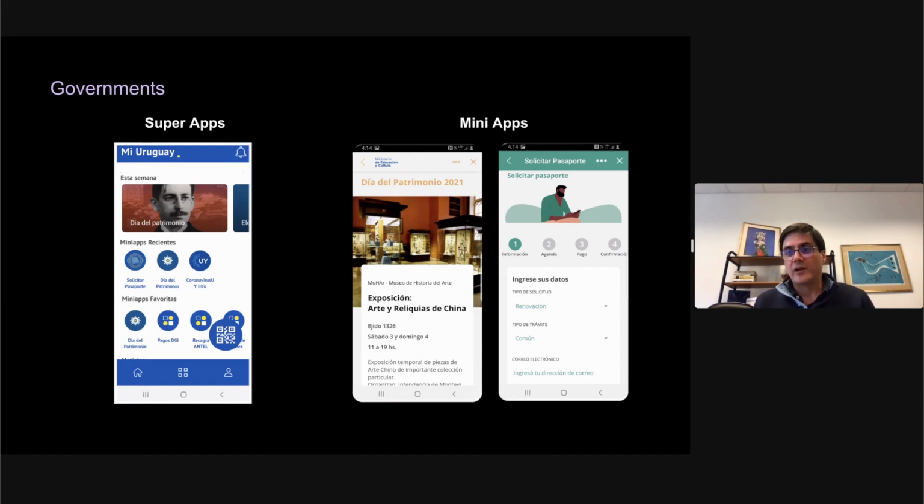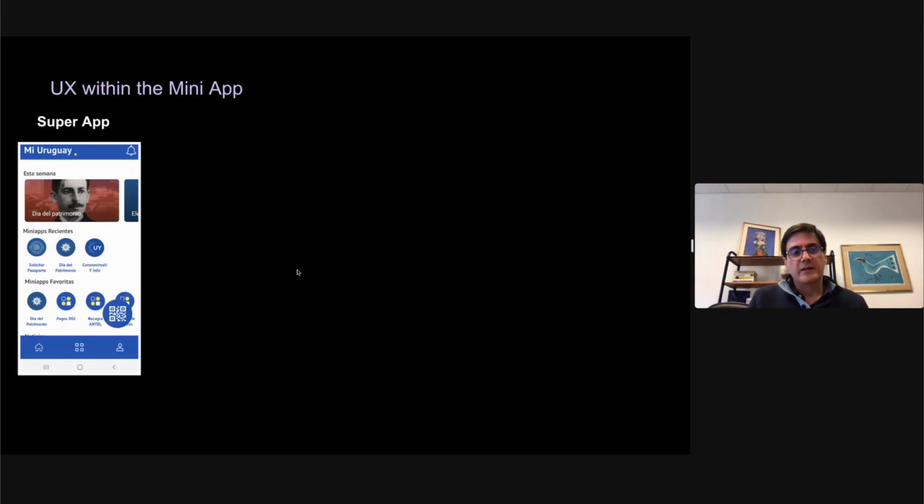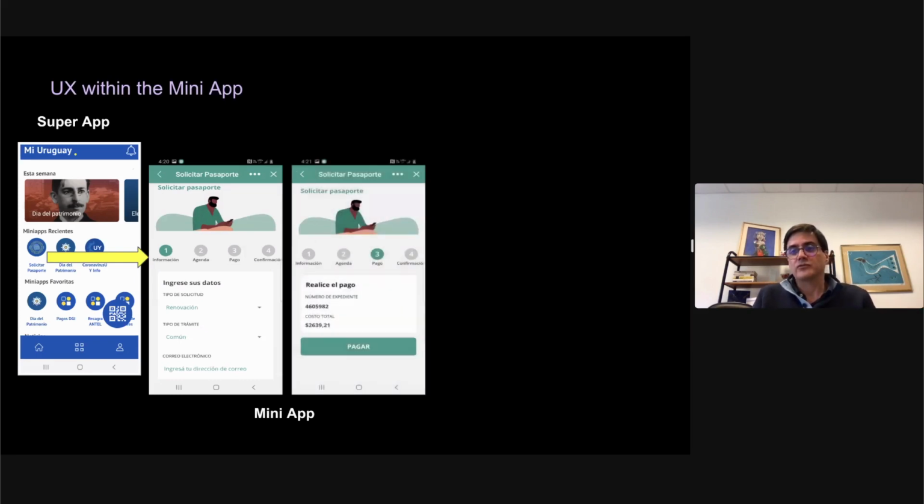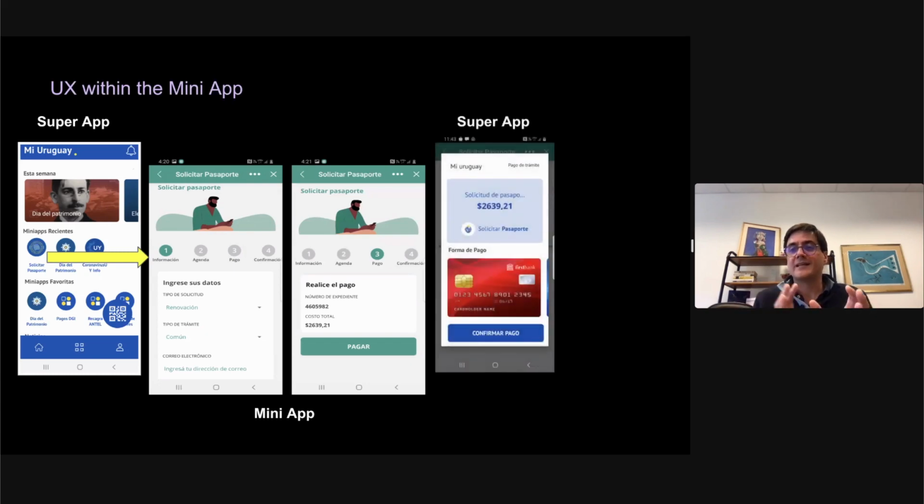Another example: when you have to do some paperwork, such as renew your passport or maybe your ID, that could trigger a mini app that, when you tap on it, takes you directly to an app where you request the kind of paperwork that the user wants to do. It may ask you some very specific details for that event in particular, for example, the date when you want to, I don't know, renew your ID.